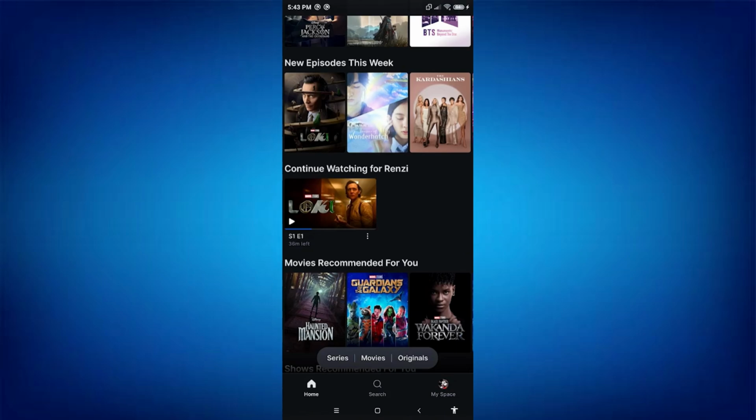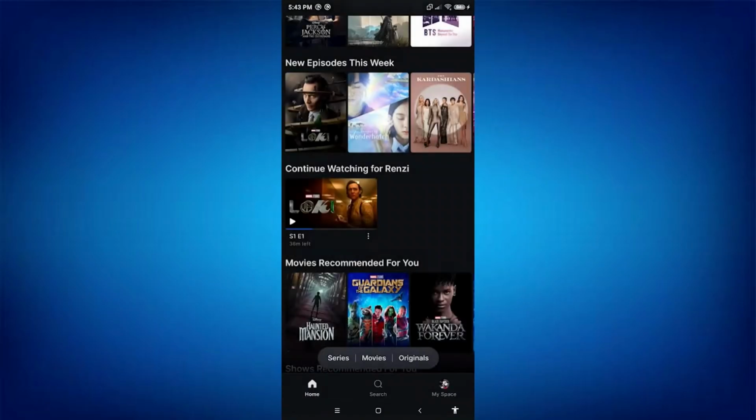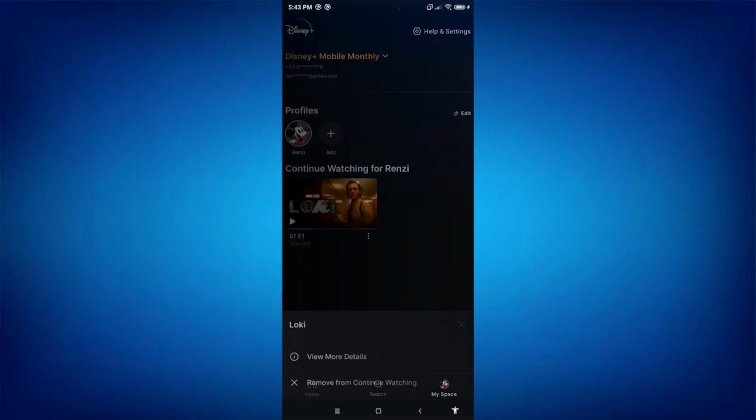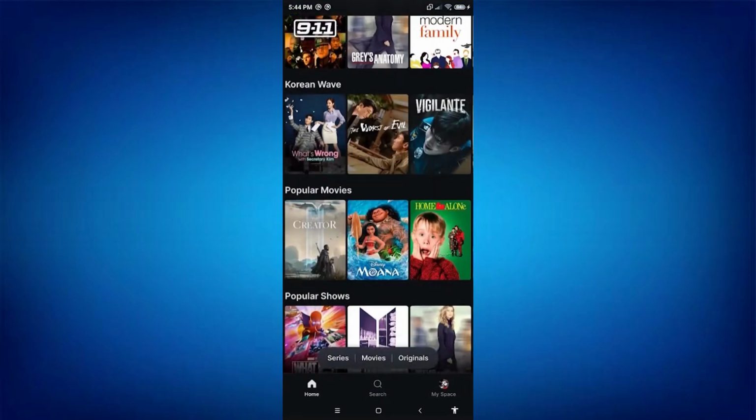So if you want to remove that specific show, go ahead and click on the three-dotted icon there, and click on Remove from Continue Watching. And that's going to remove that specific show. Now also, if you go to My Space here, you'll also be able to see the Continue Watching section as well. So if you click on the three-dotted icon again, you should see the Remove from Continue Watching. Clicking on it should remove that.